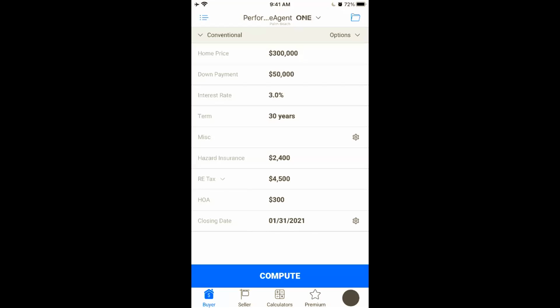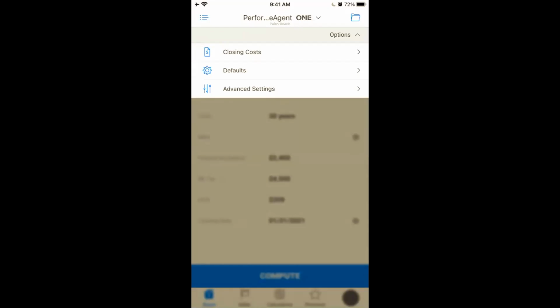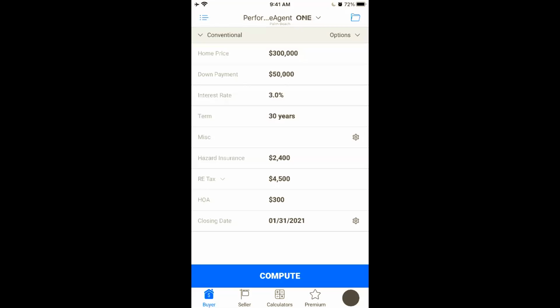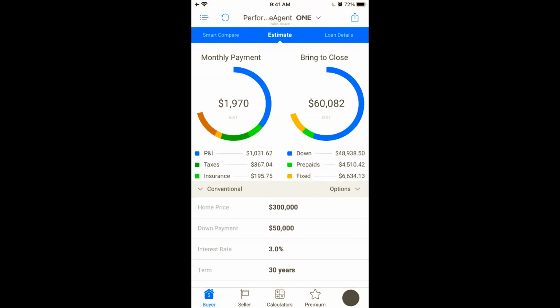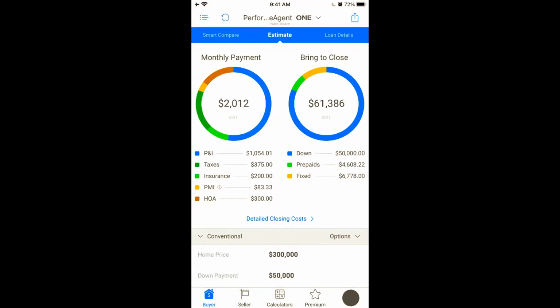Now, when we do all this, we have one other thing on the top right, the options button, that has some advanced settings, a breakdown of closing costs, things like that. But for the most part, we're just going to use this main screen. And on the bottom, when we get all this stuff done, the compute button is going to highlight or open up in blue. And when we touch that, we're going to get an idea of what the buyer needs to bring to close. And we're going to get a nice breakdown of not only their monthly payment, but also the bring to close, and then an option to get more detail in there.